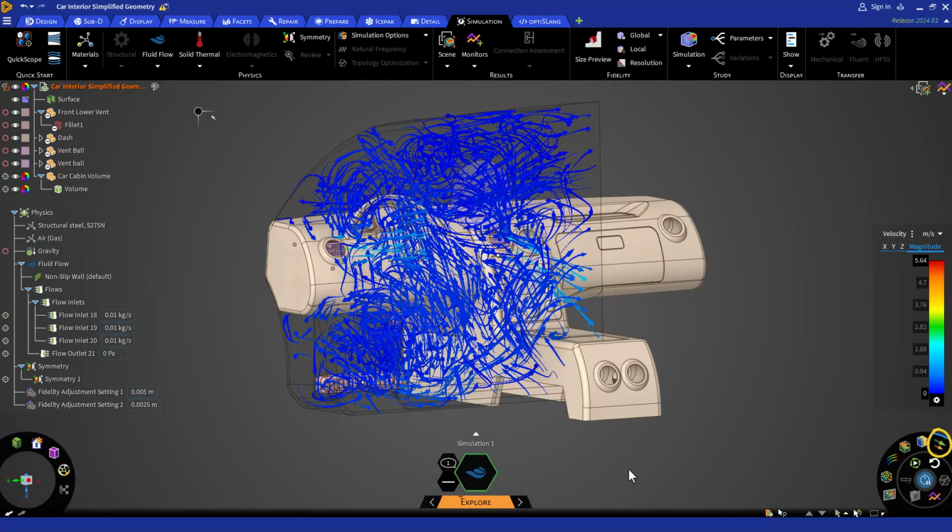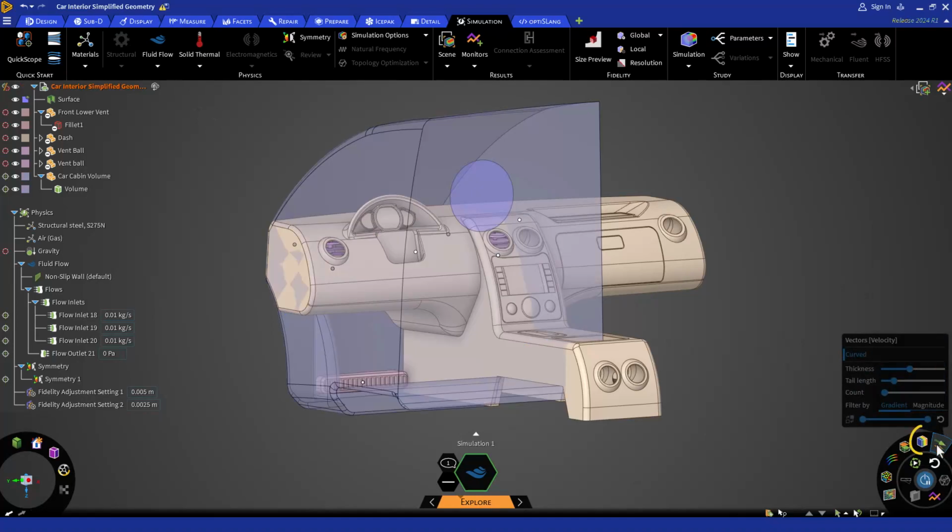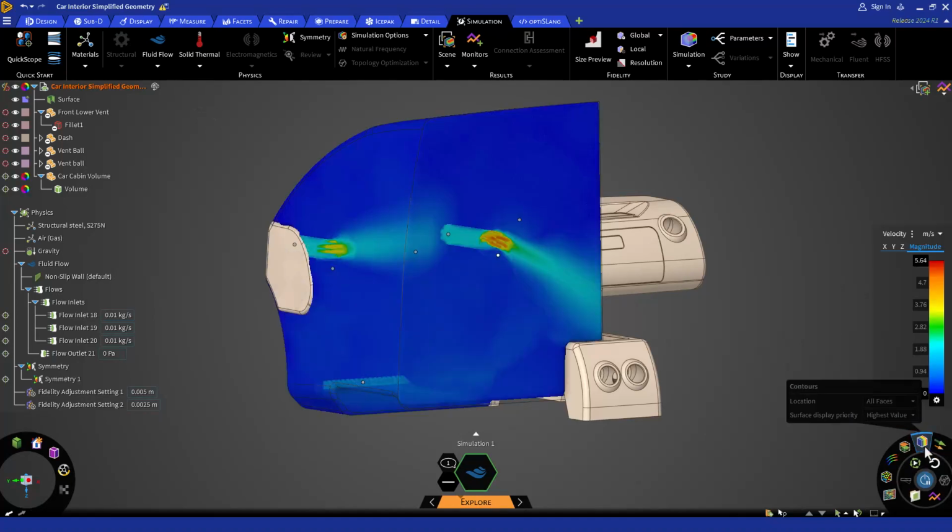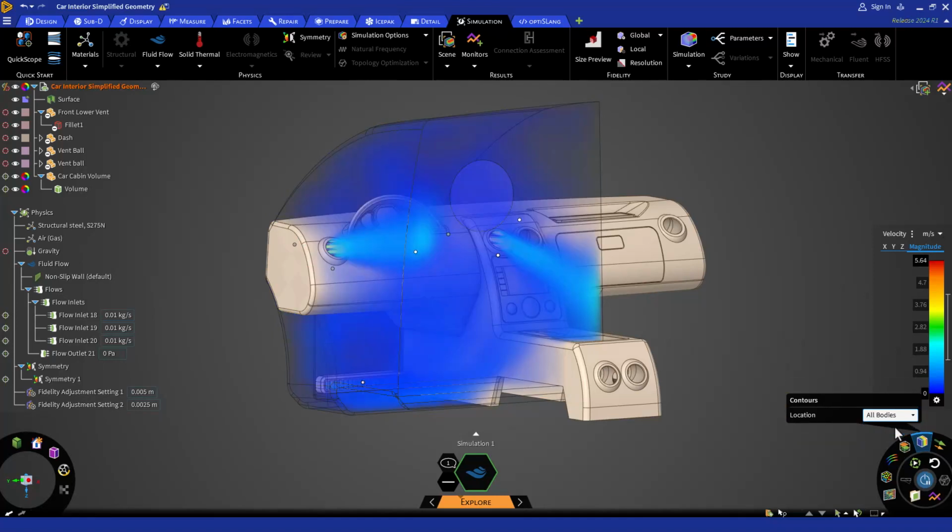First, turn off the vectors by clicking on the vectors icon in the result arc. Then turn on the contours from the result arc and set the location to all bodies by right-clicking on the contour icon and changing the location from all faces to all bodies.